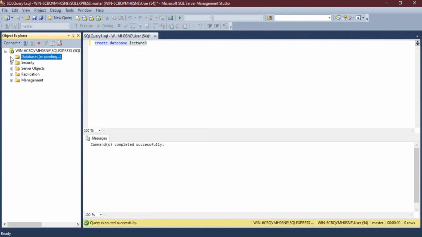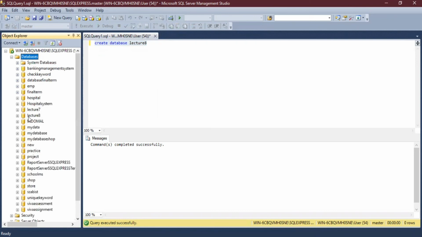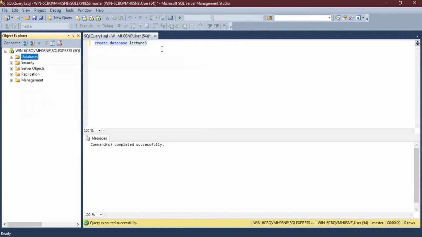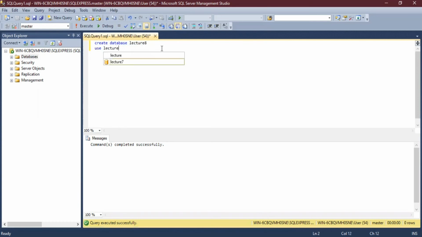So here you will see lecture 8. Here you can see lecture 8 is created. We will use lecture 8 database. Okay, use it. For example, we are creating a table. Create table student.